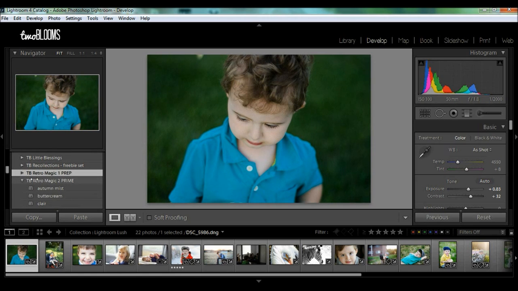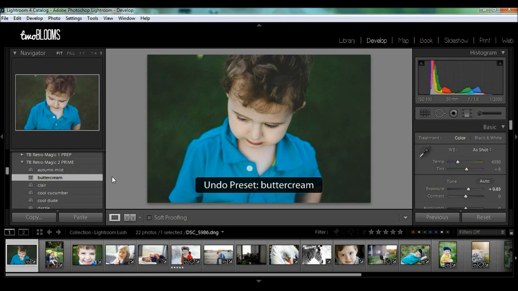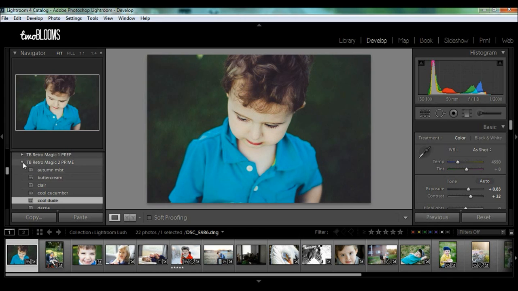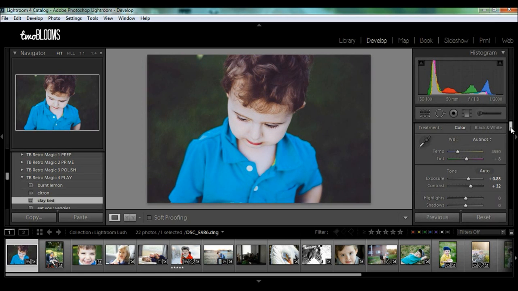Then I can come to my second layer and choose one of these. It really just depends on what I choose. If I were to come over here and choose Buttercream, it's not going to layer because these are tone curve adjustments. So when I'm done with that, I can come over here and choose one of these and then one of these. That's how you can layer, because they are made in a way that you can layer.